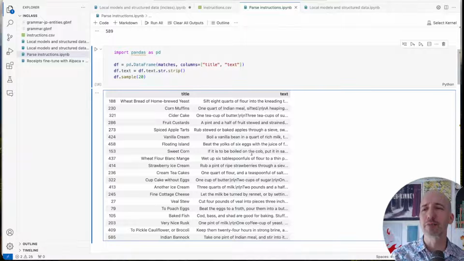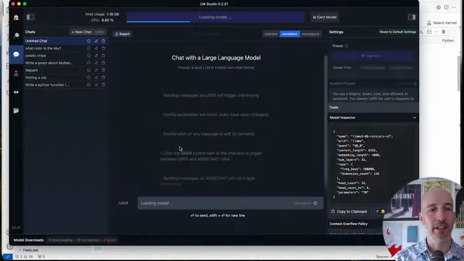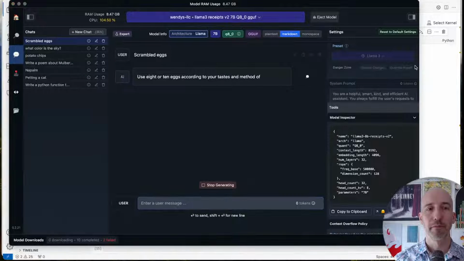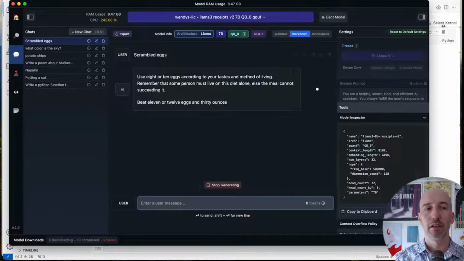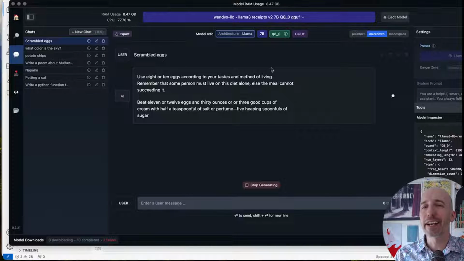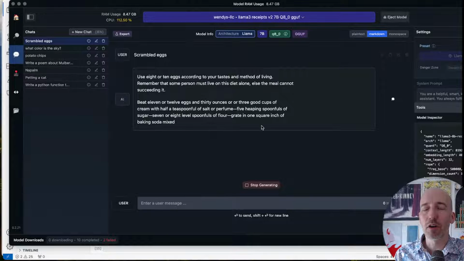Can someone in the chat give me something that they want me to put in here to get some sort of response? Indian Bannock. I'm just going to type scrambled eggs. So what is it going to tell me for scrambled eggs? Now, one thing to notice is look at how there are all of these line breaks. Normally when I have these chats, it goes all the way across. Why is it having these line breaks?